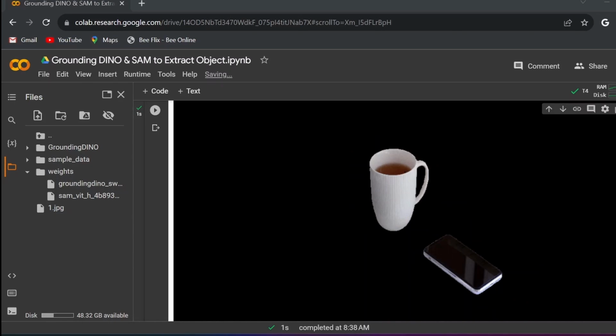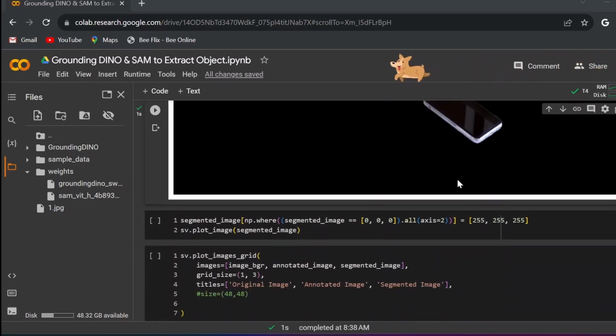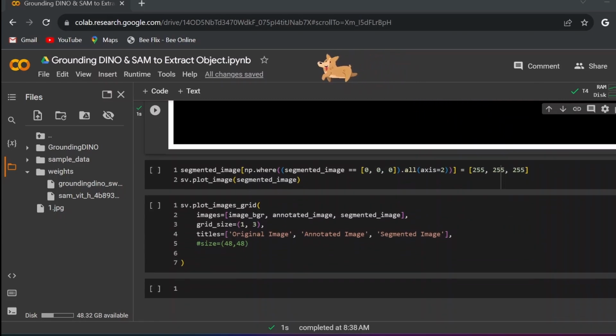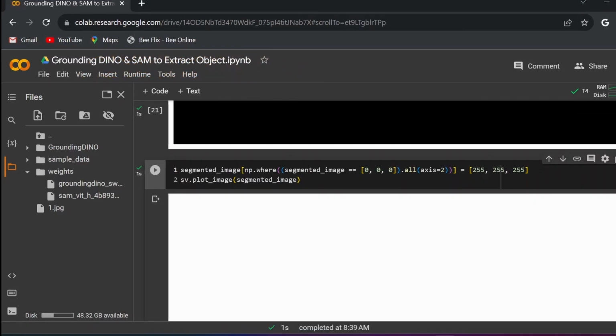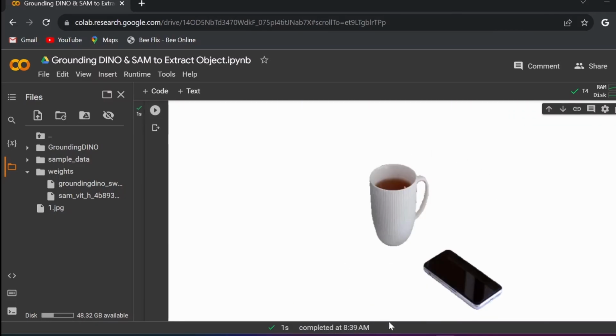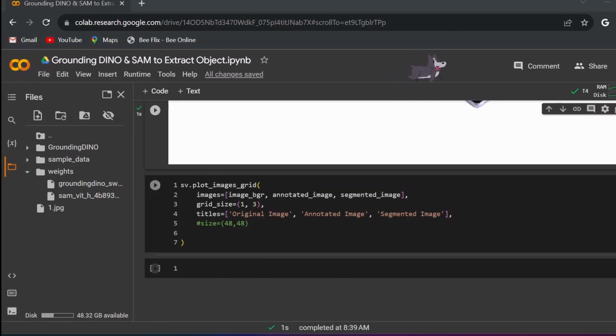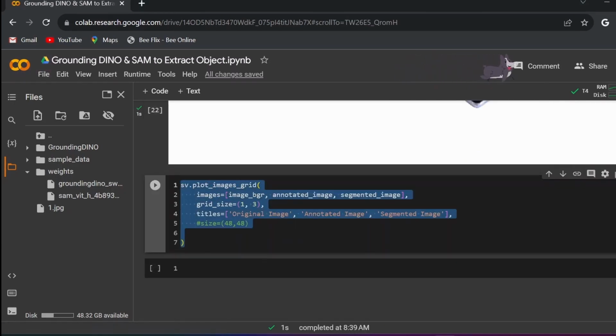So if we erase all of this black background, then we can finally extract the objects. Basically here is the code. You can see here I have replaced all of these 0 pixels with 255 pixels. So definitely the black pixels will be removed here. Here you can see I have successfully extracted the cup and the mobile. So here finally you can check all three images side by side.